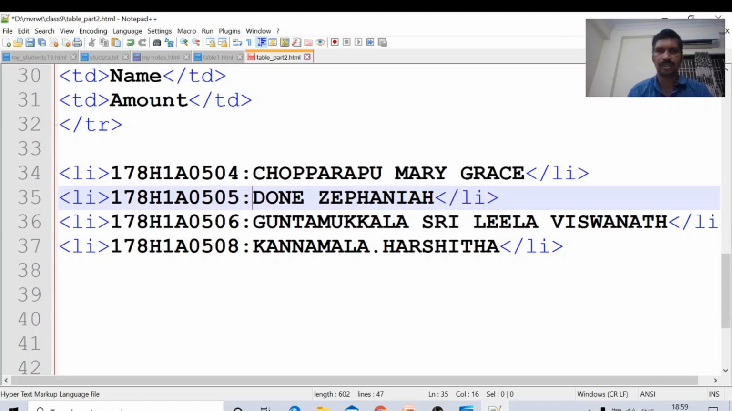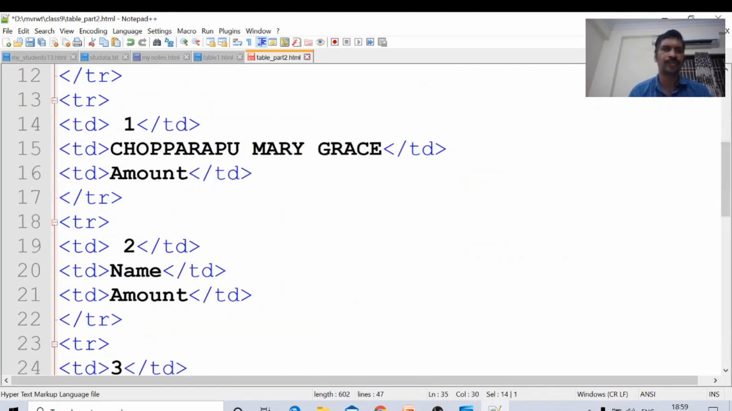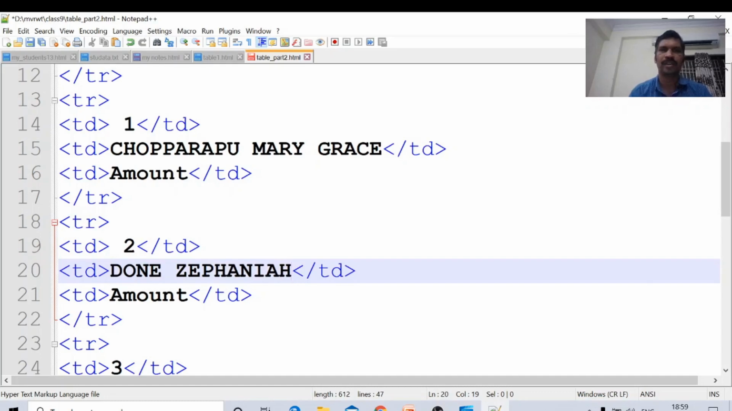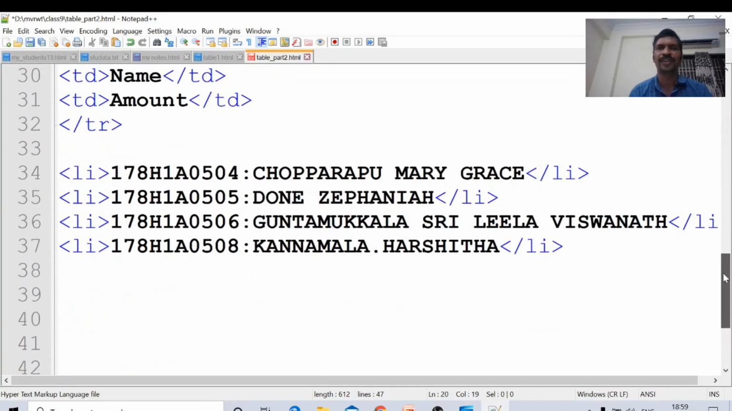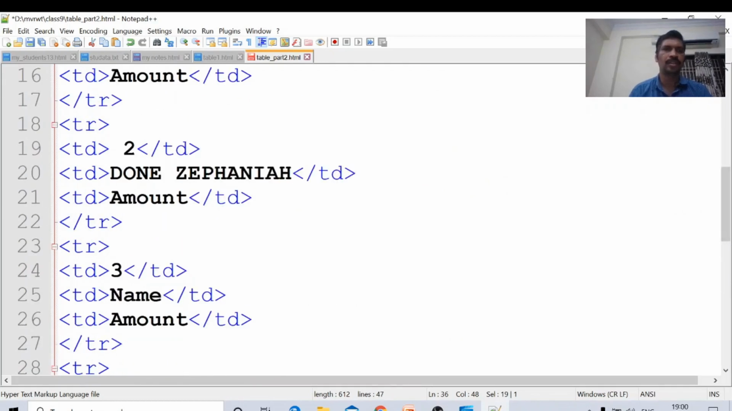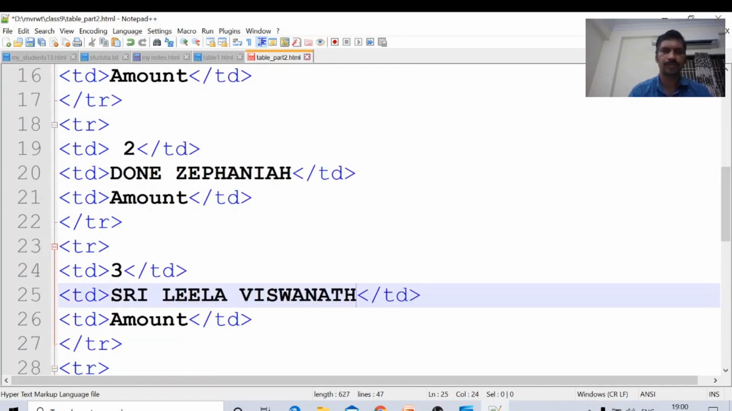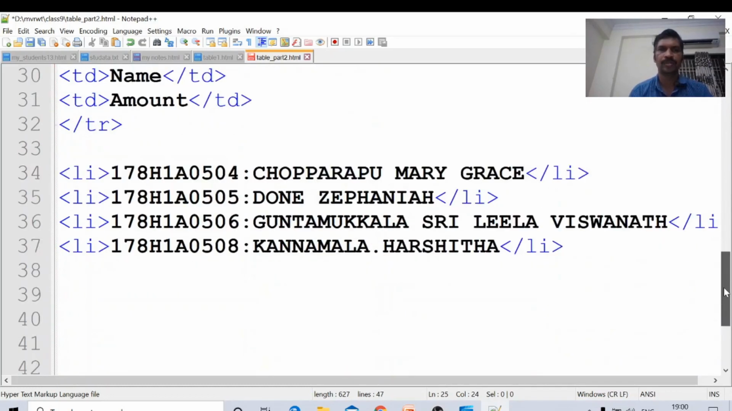Okay, the second name, Don Japanaya 505. I will remember Don Japanaya. A different name, Sri Lela Viswanath, 506. Okay, the third name. Okay, the fourth name, Harshita.